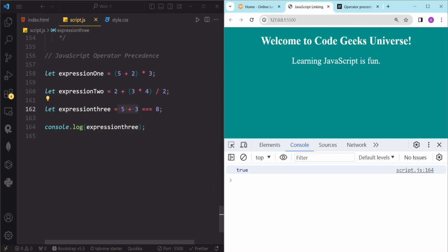And that's it. Understanding operator precedence is vital because it helps you predict how JavaScript will evaluate expressions in your code. It ensures your code functions correctly by following the proper order of operations. Operator precedence is like the unwritten rules of JavaScript. Understanding it empowers you to write precise and predictable code. That's a wrap on JavaScript operator precedence.